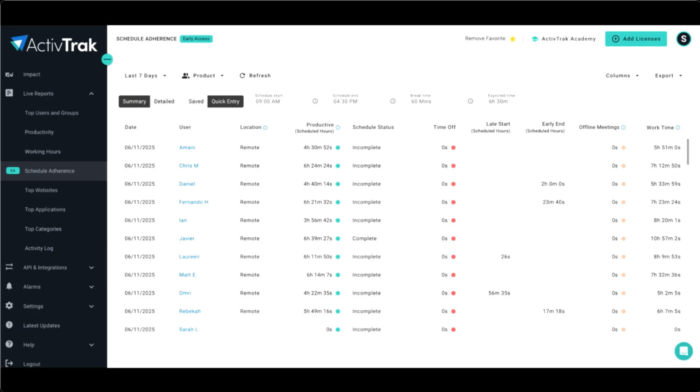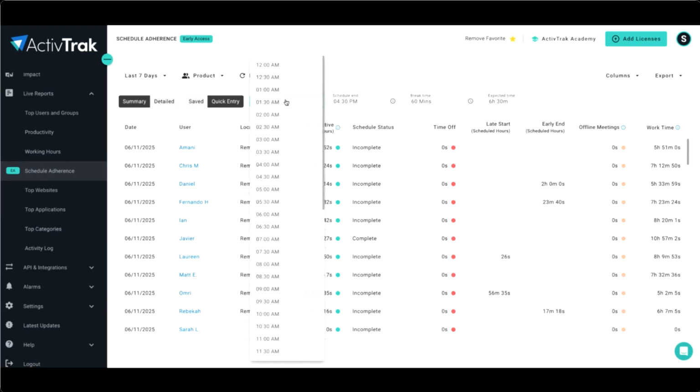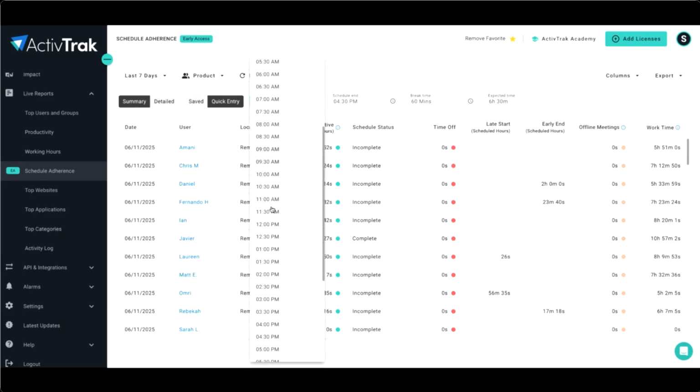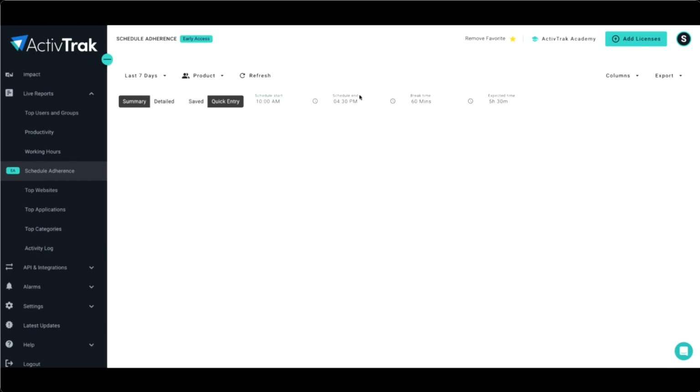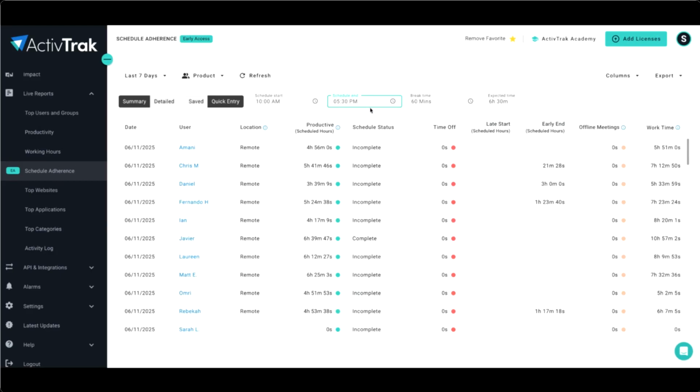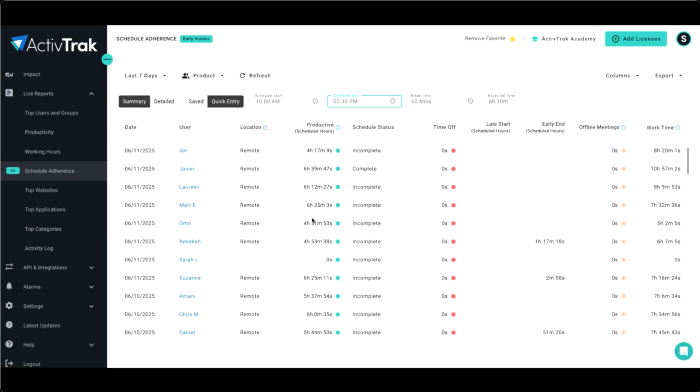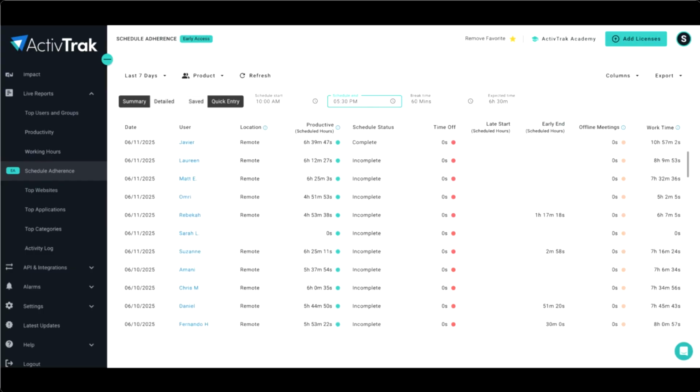And you can see here that I'm on the summary tab as well as quick entry. This is what I mean by our configuration is quite easy. You can go in here and quickly change what time you expect employees to start. Let's say 10 a.m. And then I'm going to switch this to 5:30, a little bit later. Now that's going to change all the data below to see how people are working within this schedule. Typically, we give managers access to this, and they can go in and change this and configure it and see how people are adhering to that schedule down below.